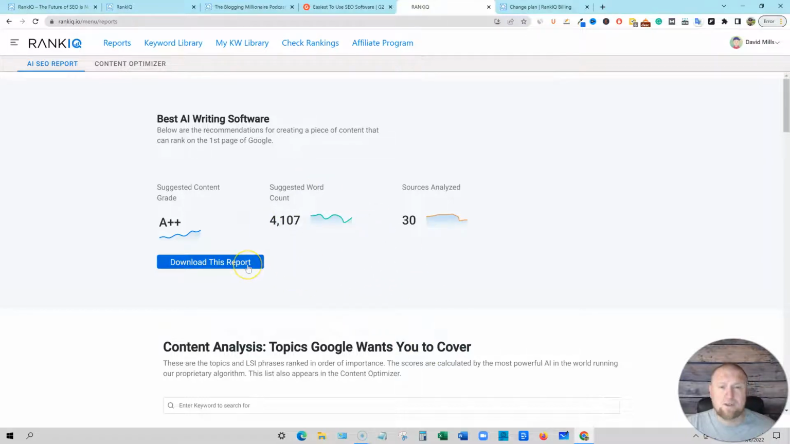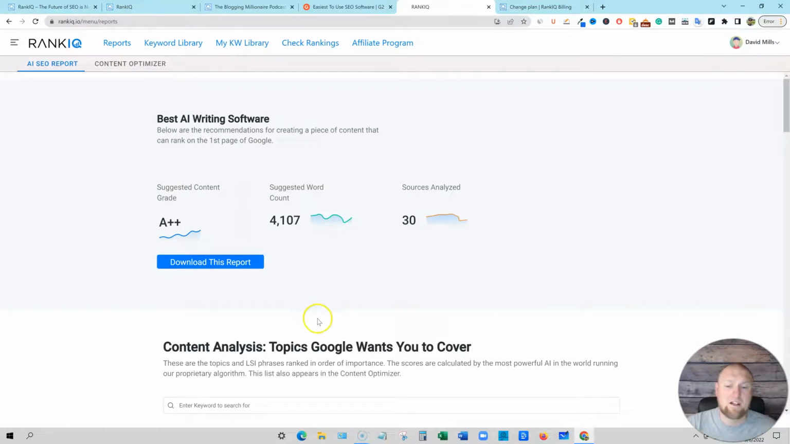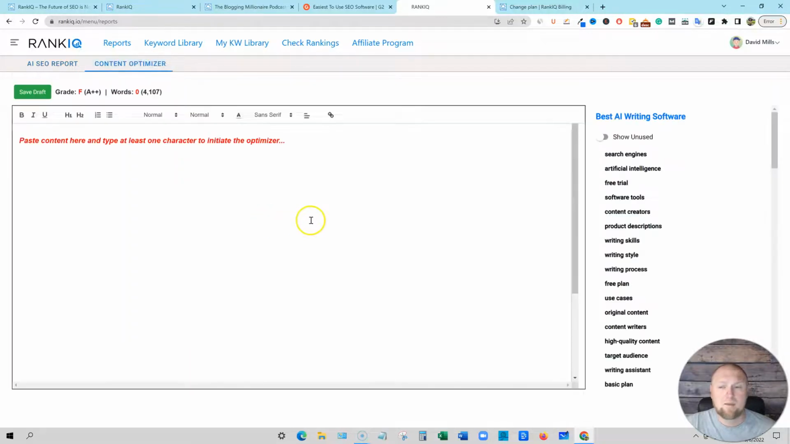So you can download this report, you can send it to your content writers, and it's going to be a nice Excel file. It's going to have all this information in an Excel file, and you can train them on how to use this report to create their writing. And then you can go to the content optimizer afterwards as well. You can paste your content in here, and it's super easy to optimize your content right over here.